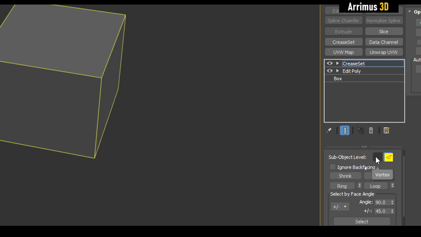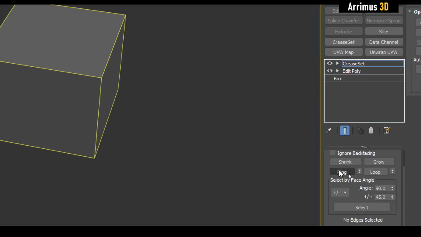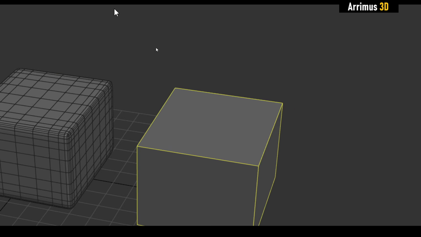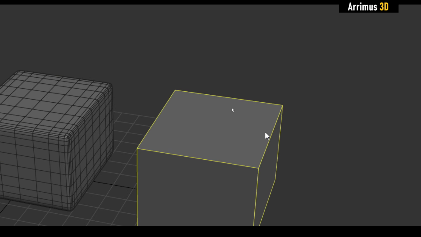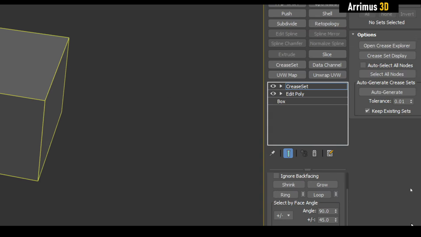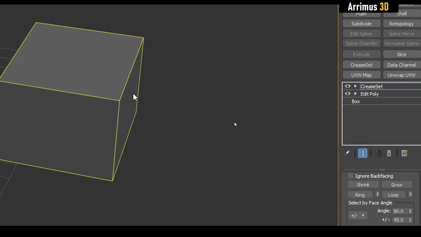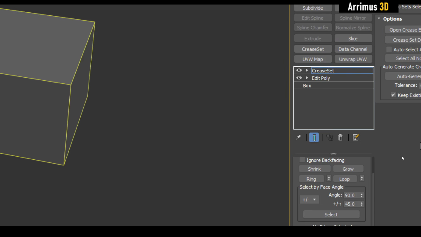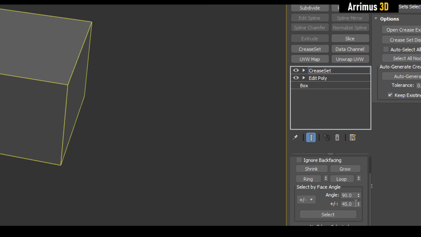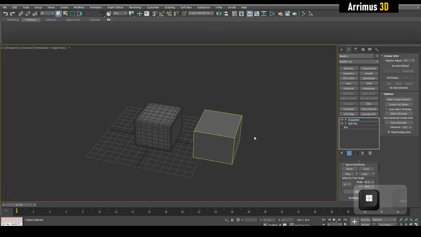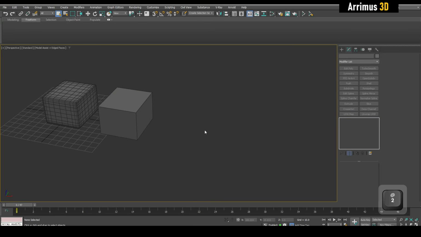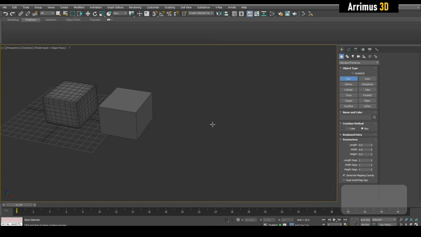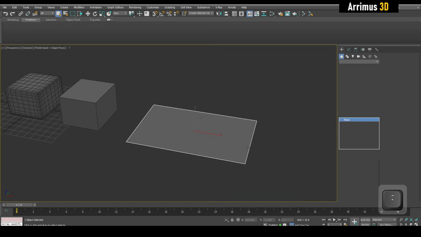You can work with vertices or edges. You can ignore backfacing, shrink, grow, ring, loop. And over here is how you can select by face angle. This will analyze the angle of the faces here, and it will select the appropriate edges depending on the sharpness. So if you want to select more sharp angles, or more smooth angles, I should say, you should increase this value. In order to understand how that works, let's go ahead and use a plane, for example.